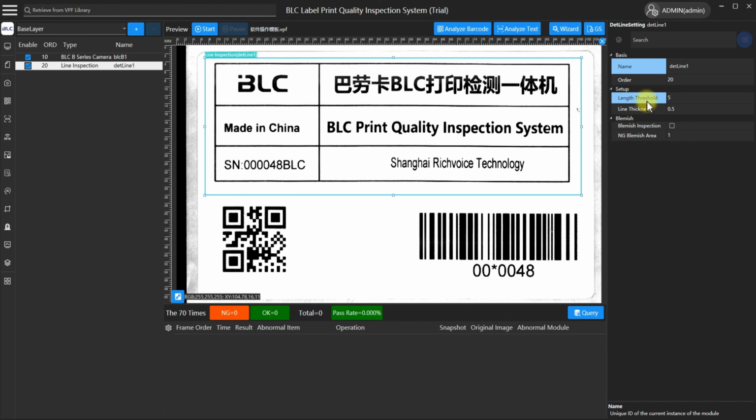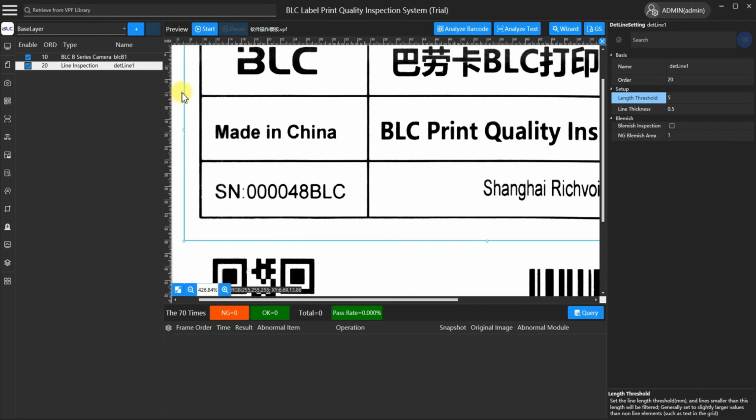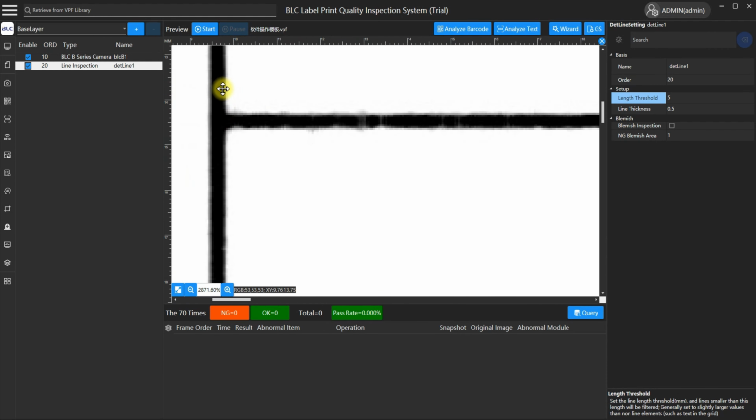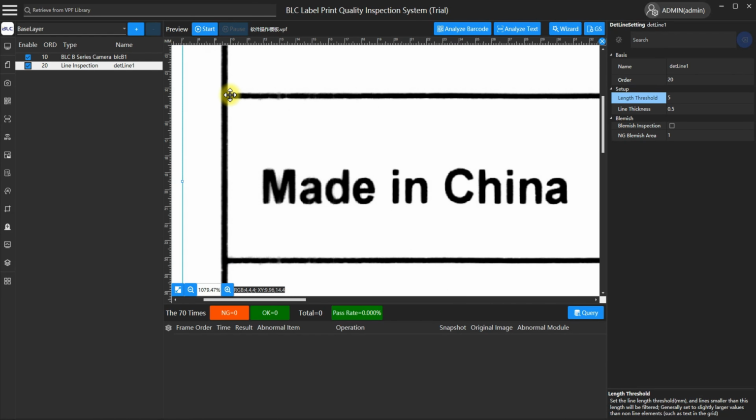The first parameter to set is the line length. Click the line detection module to view the properties on the right side. Click the zoom icon at the bottom left corner of the screen. Hold the Alt key and scroll the mouse wheel. Check the line width and the length.